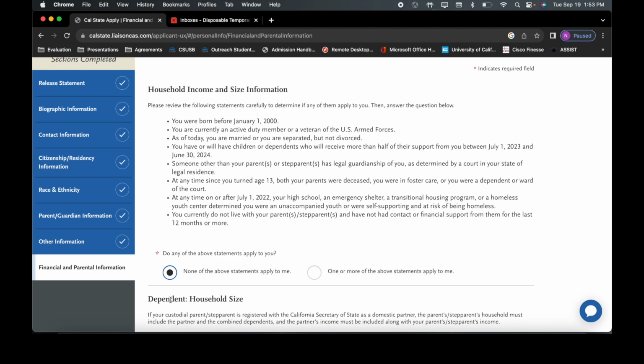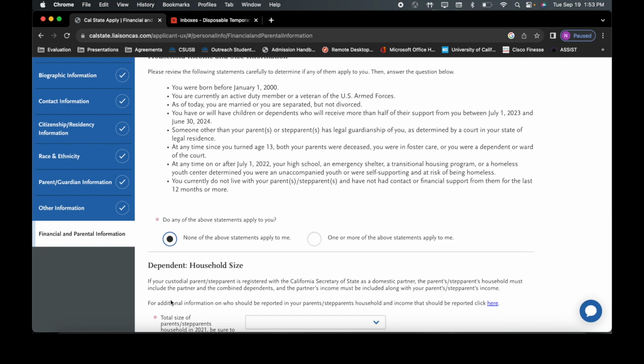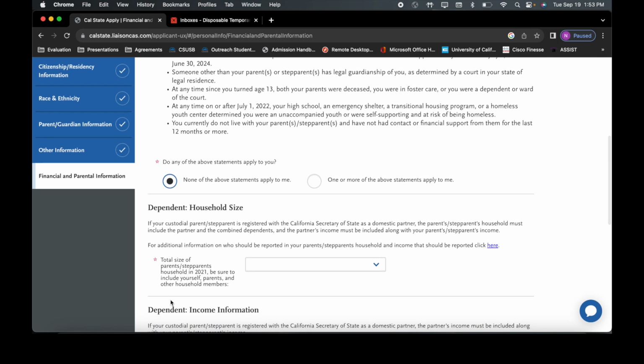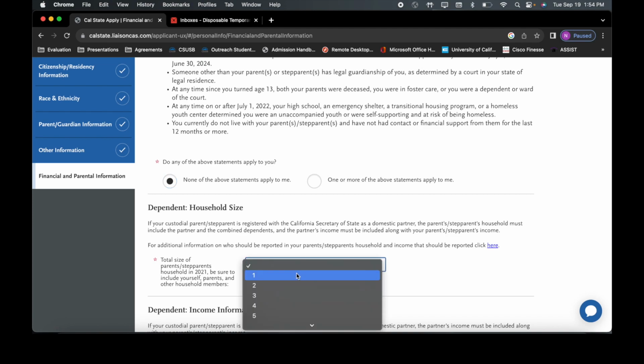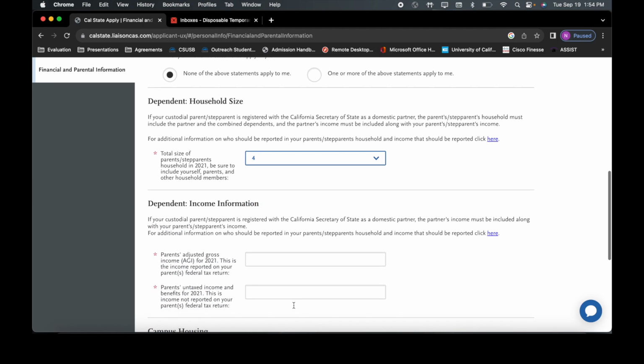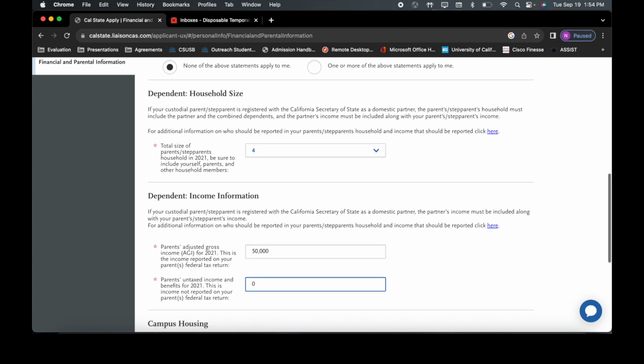And this is where you're going to need to get your parent, your step-parent, or your guardian to help you fill out this information. You're going to need to fill out the total size of your parents' or step-parents' household in 2021. So how many people were living in the house? Let's say 4. Then you're going to need your parents' adjusted gross income for 2021 and your parents' untaxed income and benefits for 2021. I'm just going to put 50,000, put 0.